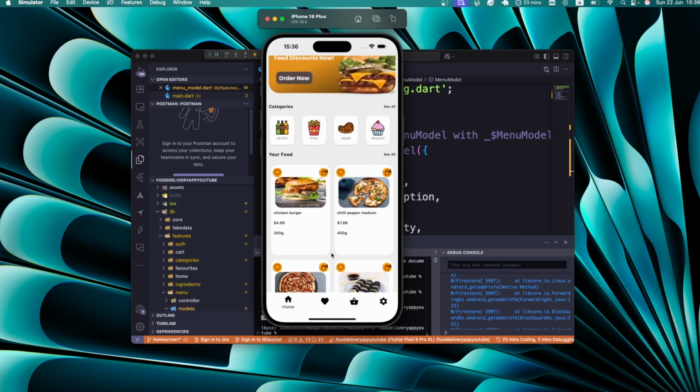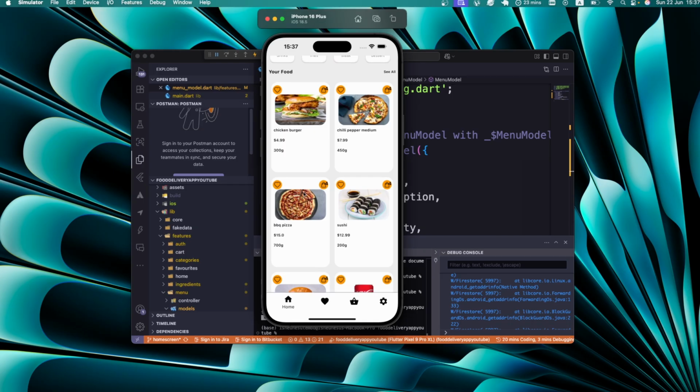So basically, we'll be using a database that is called Hive in Flutter. Hive allows you to store key value pairs in the form of boxes. Think of it as we are going to store all the favorite menus that the user adds to the favorite into a box that is going to be called what? The favorite box. So for example, let's just add these items to favorites.